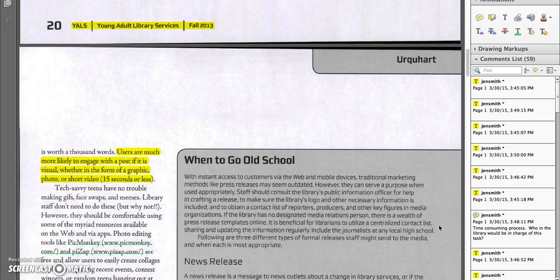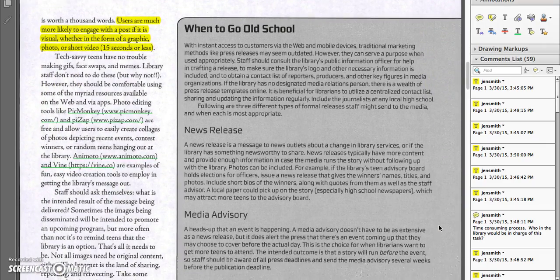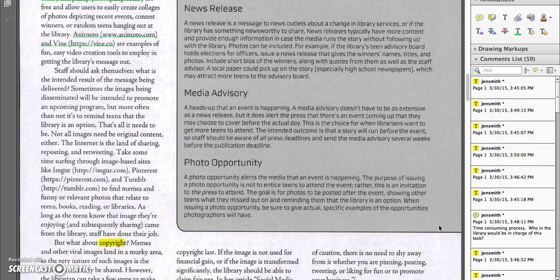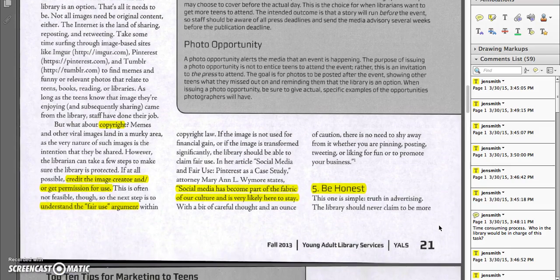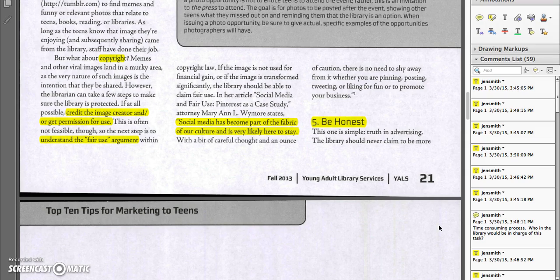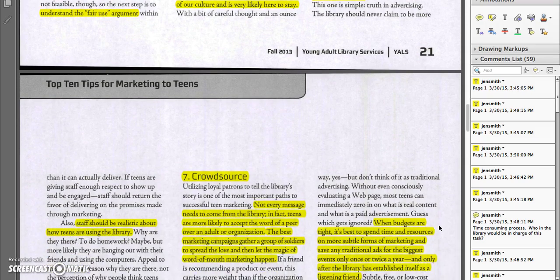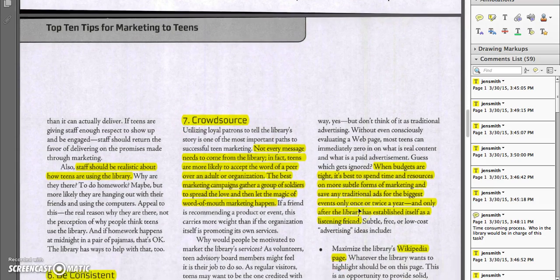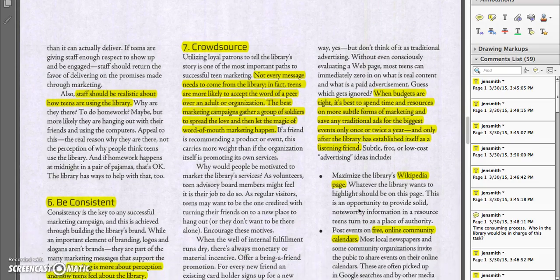And immediately I notice that the author is using actual numbers to number her top 10 tips for marketing. That's great because that automatically makes it very clear to the reader what her tips are. I've highlighted each one of those already, but that's a very clear way to do it.